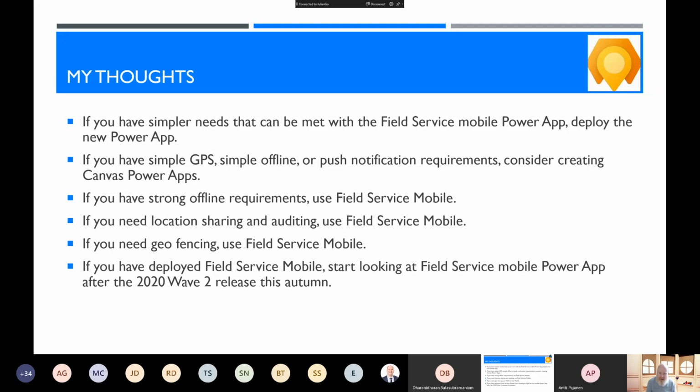But if you've already deployed the field service mobile, I would actually start looking at the field service mobile Power App, but wait until the Wave 2 release, because a number of the changes I'm talking about aren't going to be there. They're not even in preview now, a lot of them. So although we've got an October release, some of these aren't coming till December.